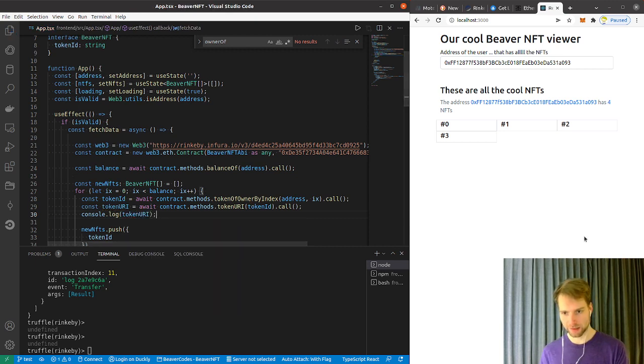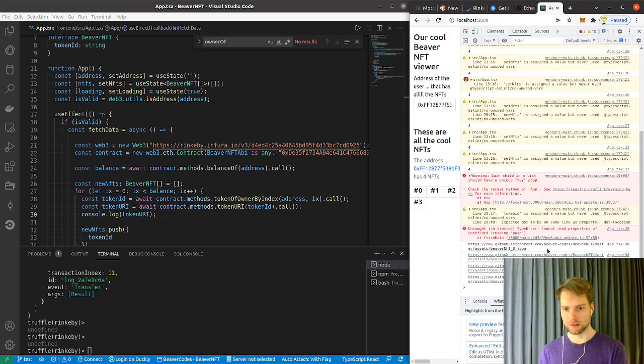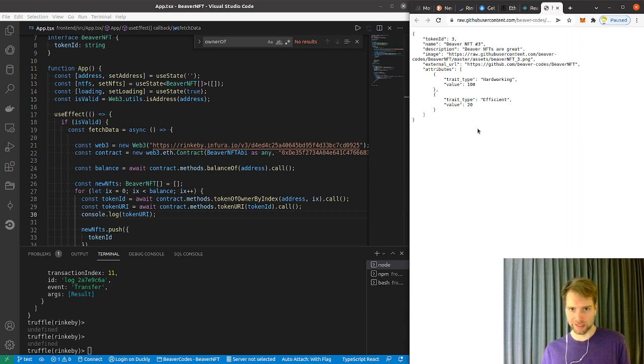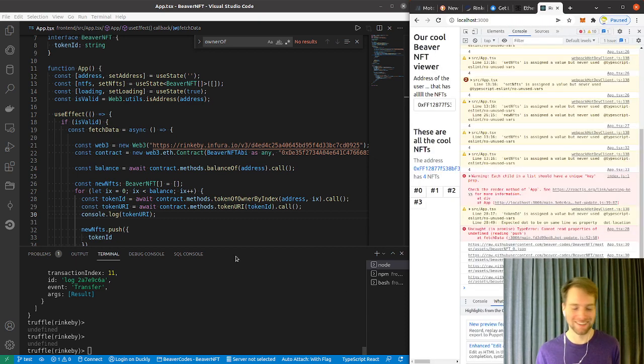So this is what we get. If you look in the console, these addresses are what we get. If we click one of them, you get this JSON with all the information about the NFT. So we now just need to implement what happens when you click that part.